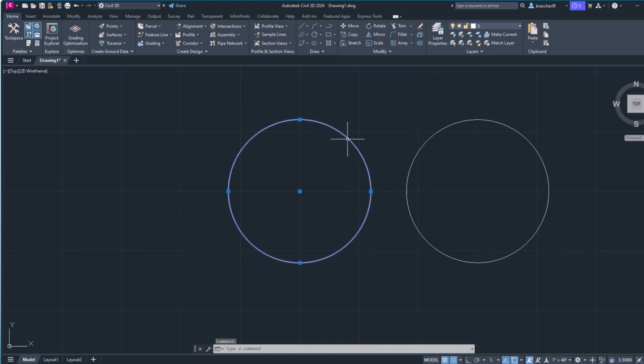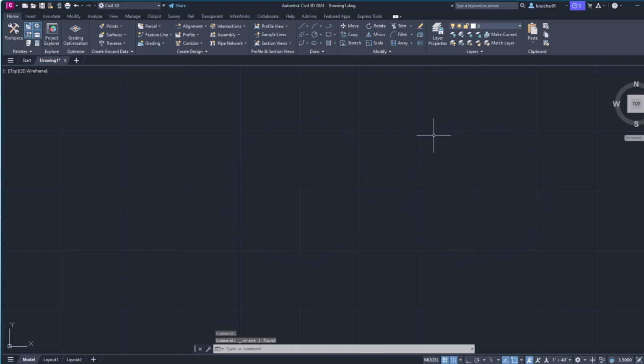So that's a quick introduction into snapping and using the grid in AutoCAD Civil 3D.